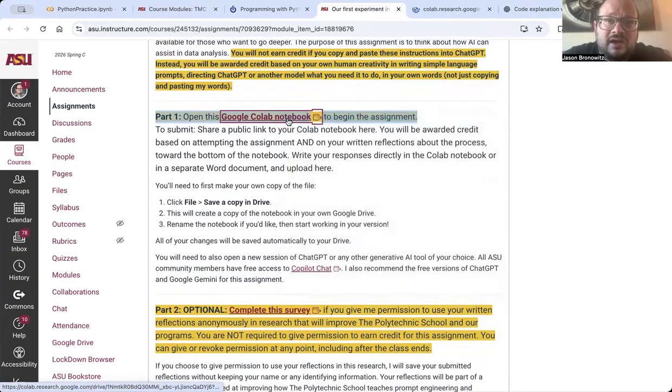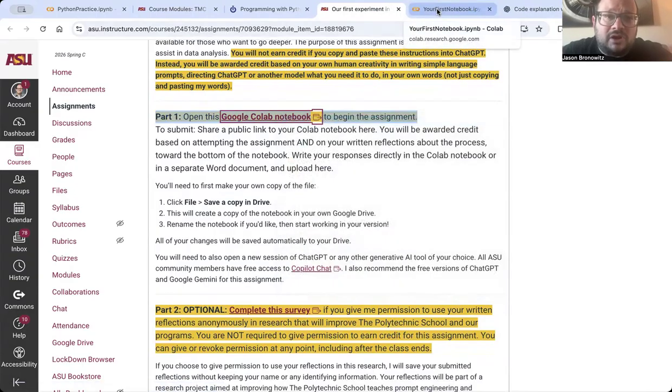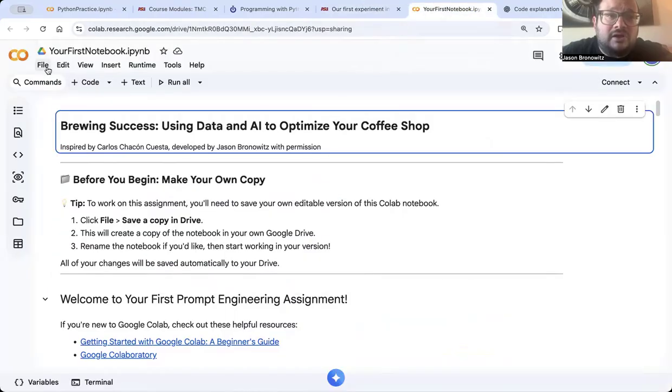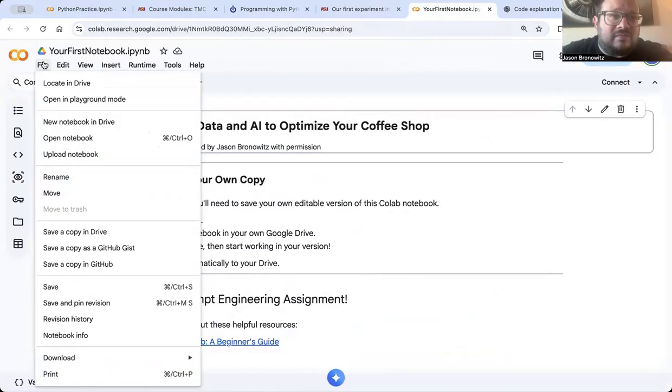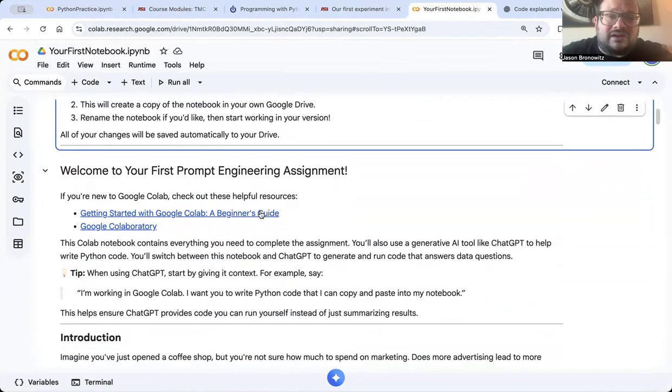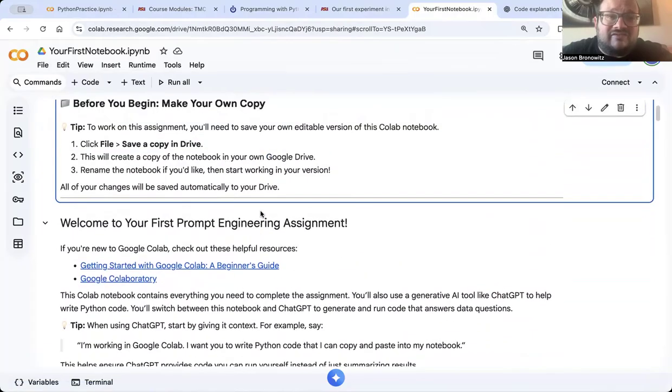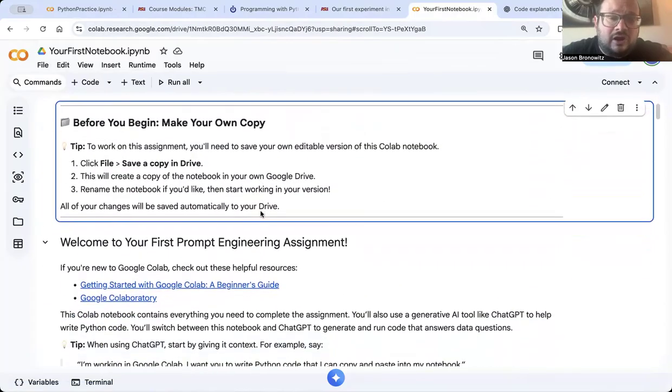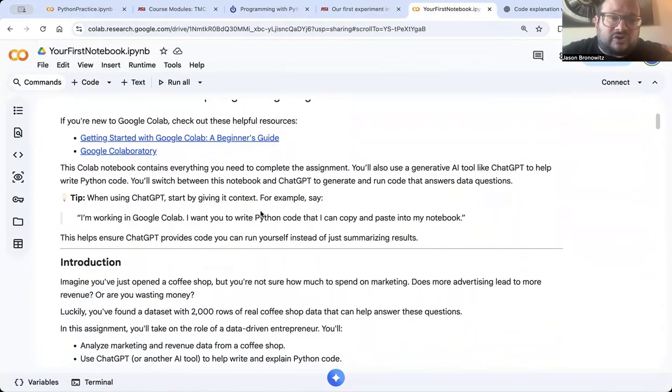If you go ahead and click open Colab notebook, just like last week, you'll need to do File, Save a copy in Drive, so you can do your work in your own copy of the notebook. This is my copy, where I am the owner of this document. But if you go to Save a copy in Drive, it'll let you make a copy so you can make your own edits and save your own changes in here. And then you'll turn this in as your first assignment.